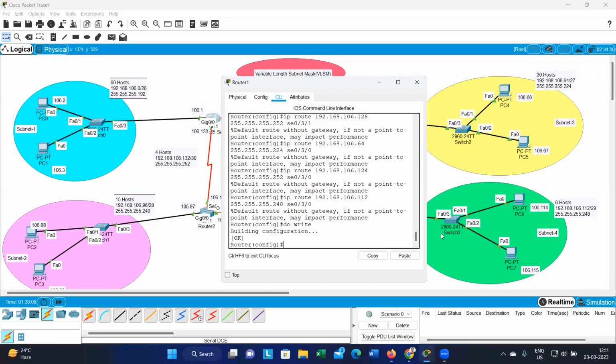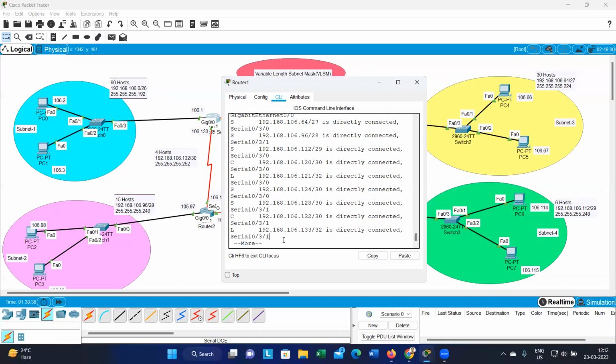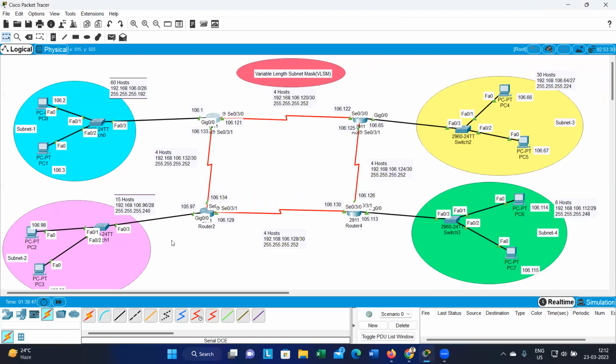Now I check whether all the IPs have been connected or not. I enter the command show ip route. You can see that I have just added the 64, it is present here. 112, it is present here. 128, yes, it is present here. 124, it is present here. So I have added all the subnet addresses to this router. In the same way, you have to do this with this router, this router, and this router.